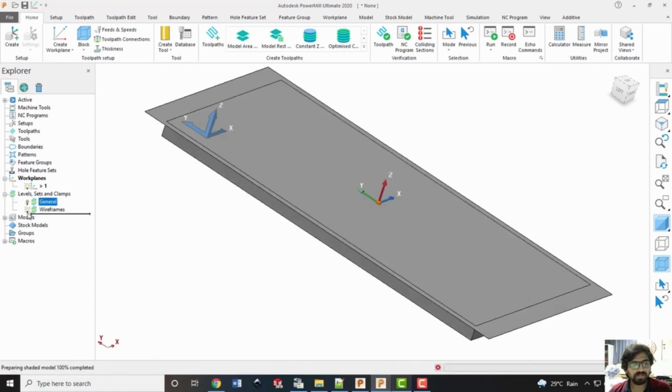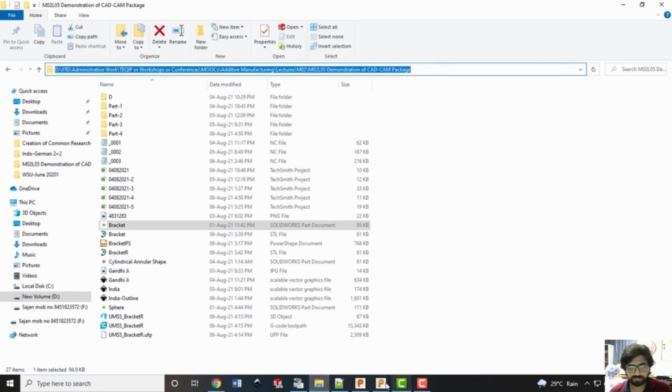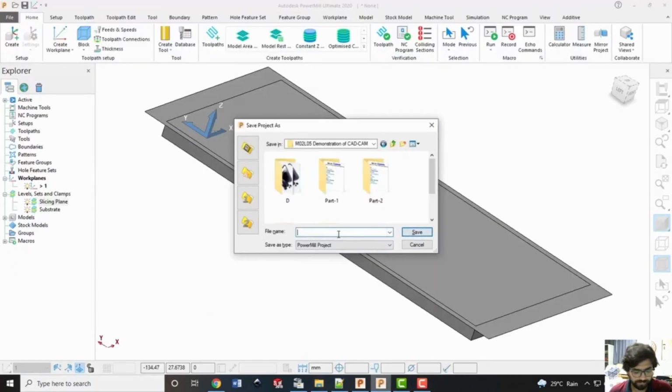So the general is the substrate. So I'll change the names also here. This is substrate, this is your slicing plane, and now we will bring our object as well. Before that, I'm going to save this project in the appropriate directory. So here I'm saving it, calling it toolpath for 3-axis DED.